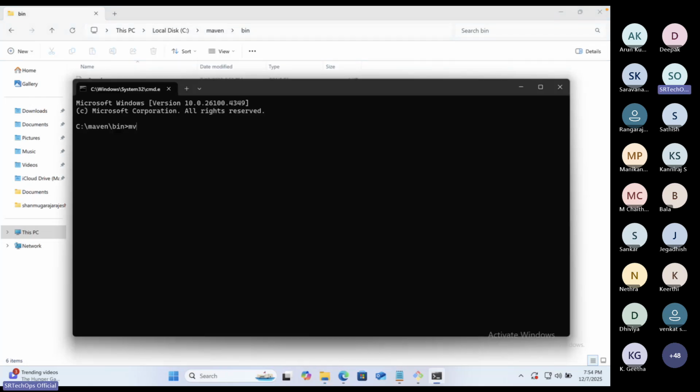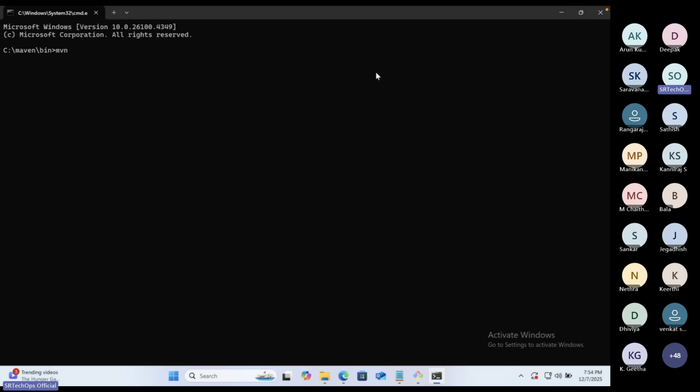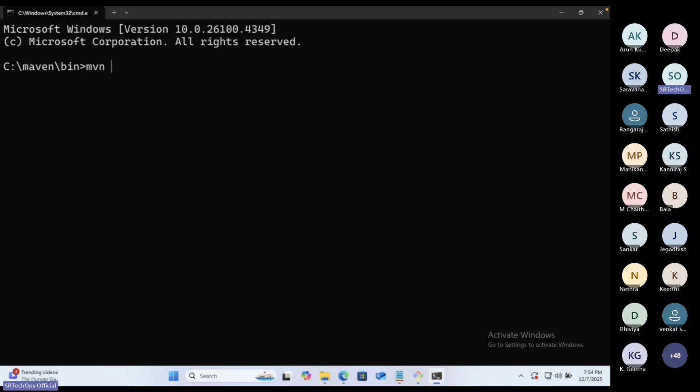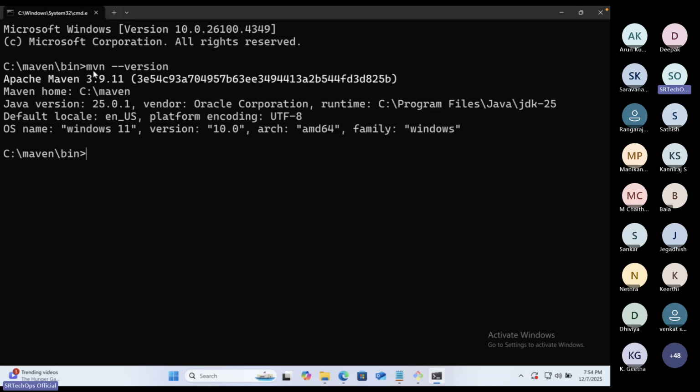Just type mvn. So Maven is shortly called as mvn. Yes, you can try. What is the short form for Maven? The short form for Maven is mvn. So mvn stands for Maven. So mvn version. Shortly, Maven is called as mvn.